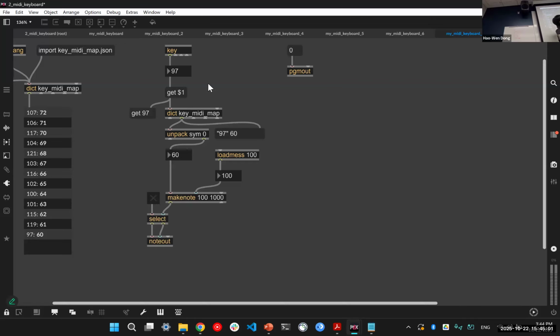The first one is like a text string, and the second one is a number. So now you unpack these two things. The first one will be 97 actually, if you have a message here to show it. So now you unpack this message 97 60 into two things, then the 60 can be used to make the note.